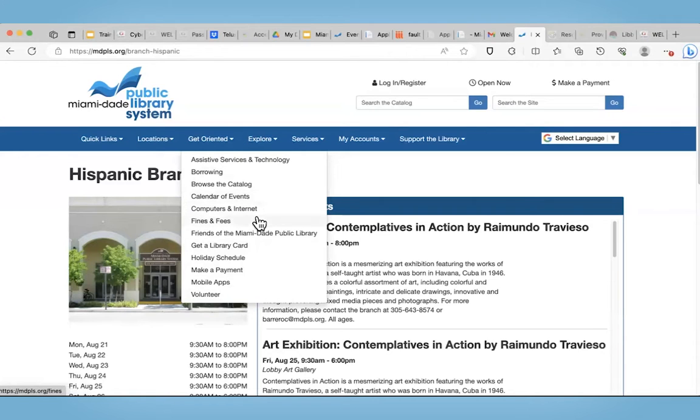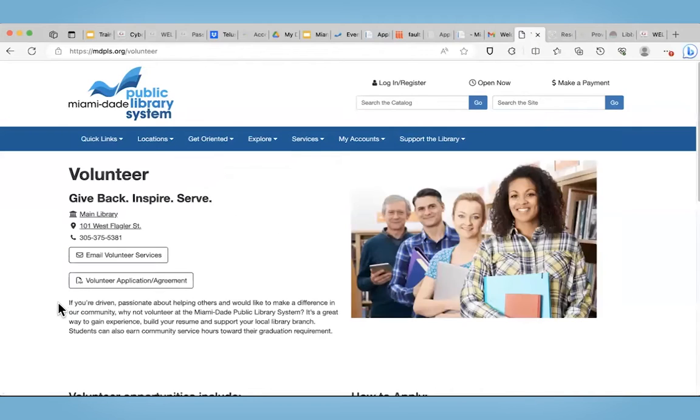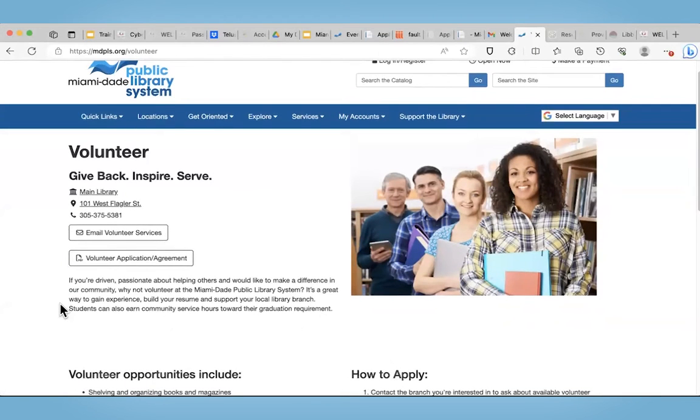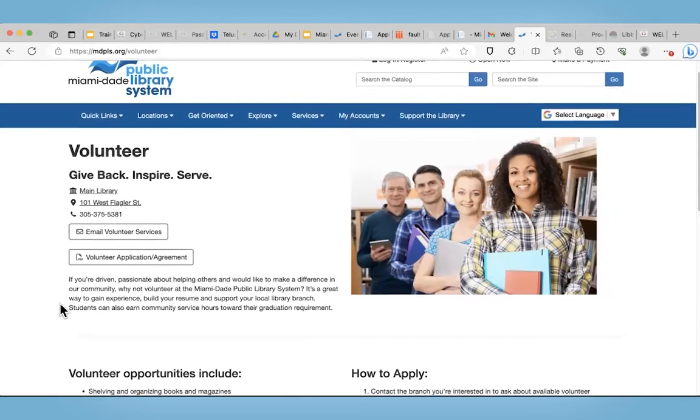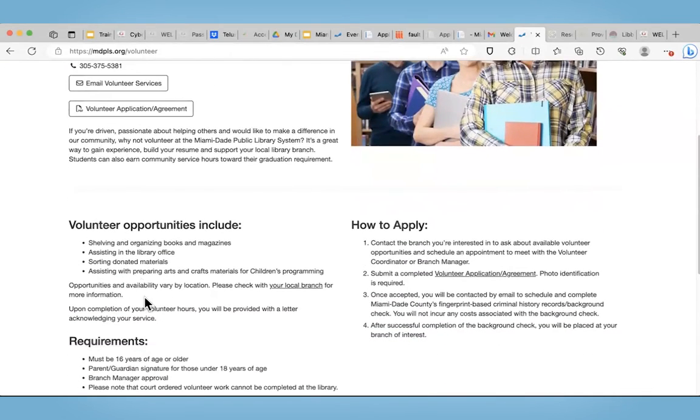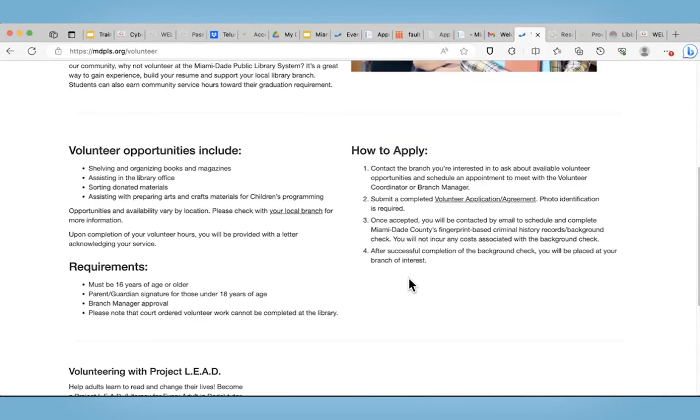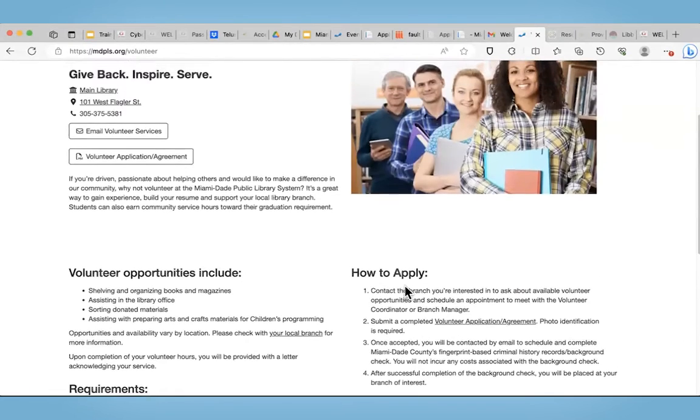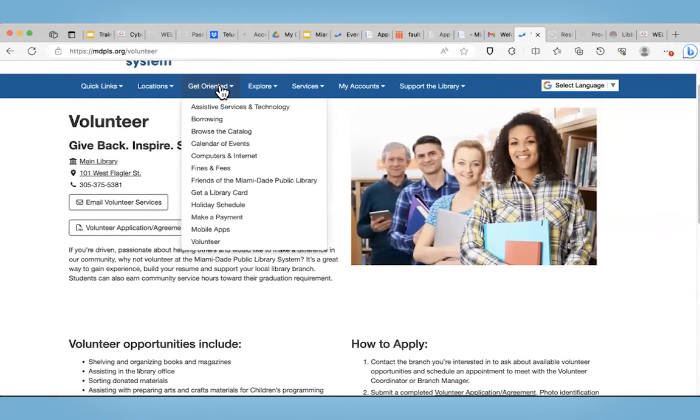Say I did click on, let's say, volunteer. You can find the information about how you might be able to volunteer at the library here. So we'll give you all the information on volunteer opportunities that exist, how you can apply, and any sort of contact information for that. So that's there.